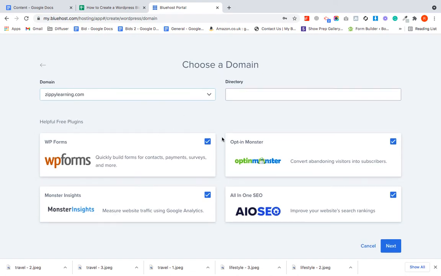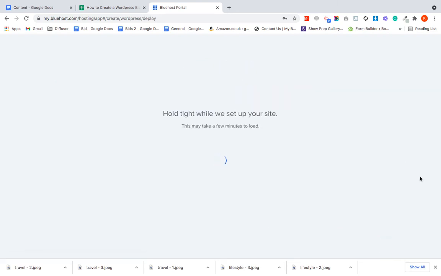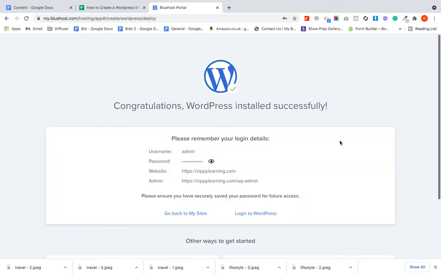Okay, now these are the plugins that are going to be installed by default, and we don't really need any of it. Just uncheck it, and now click Next. It will take a few minutes and install the WordPress on your website. Okay, perfect. Now we have our WordPress installed.